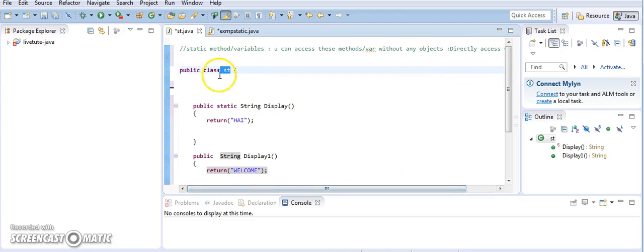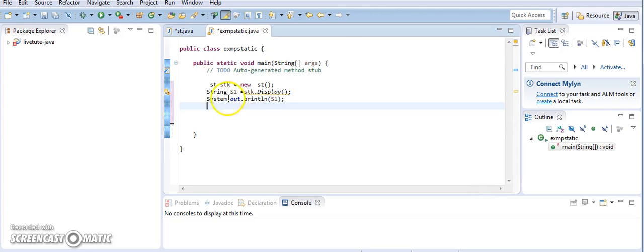So what is the class here? The class is ST. So I need not create any object or instance for my calling of the static method. So I can directly access it by just giving the class name. Class name is what? ST. So this is my class name. I can just give the class name like this. I need not give the instance for this. So now you can observe the yellow line is gone, right?